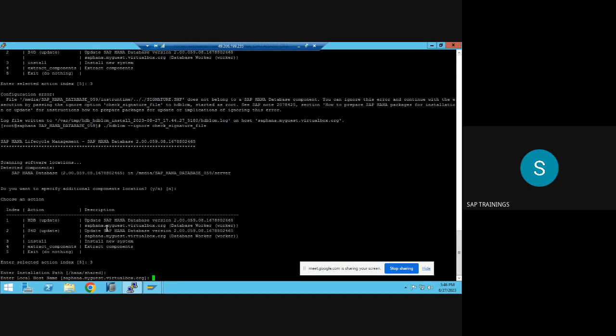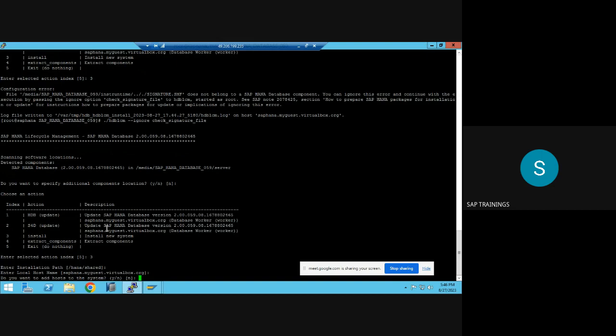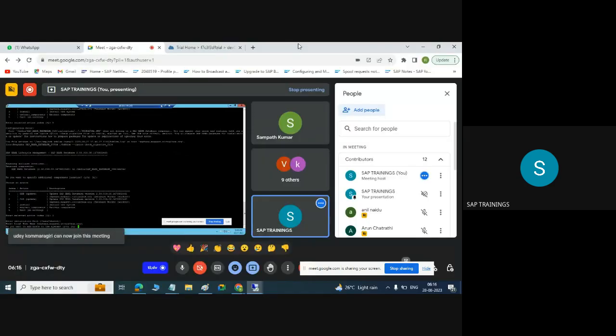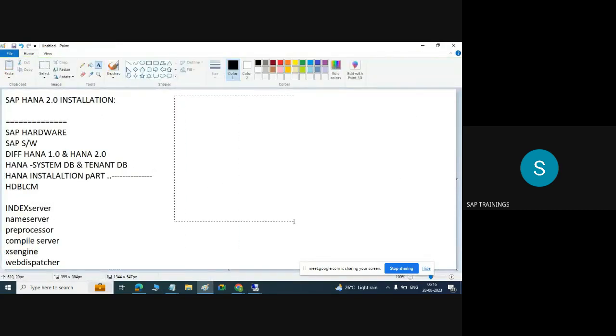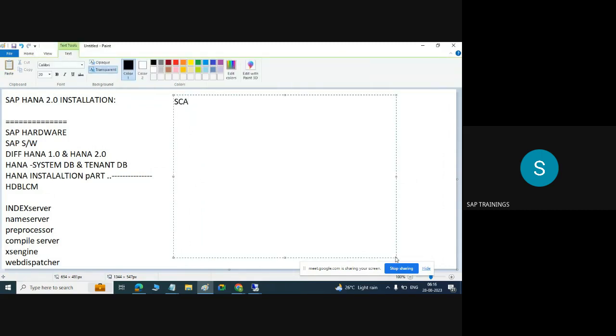Enter the local host name, the same host name as the local host name. Then do you want to add the host? You want to add multiple hosts. So for HANA installation, we can use multiple scenarios, right? One is the scale in and scale out scenarios.